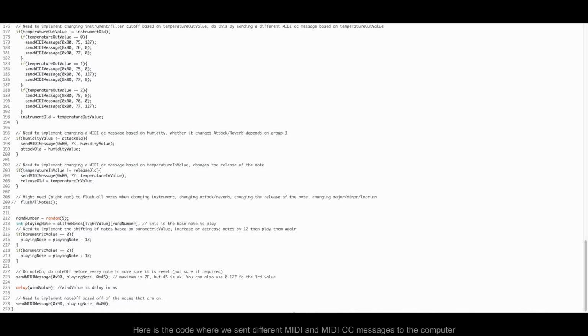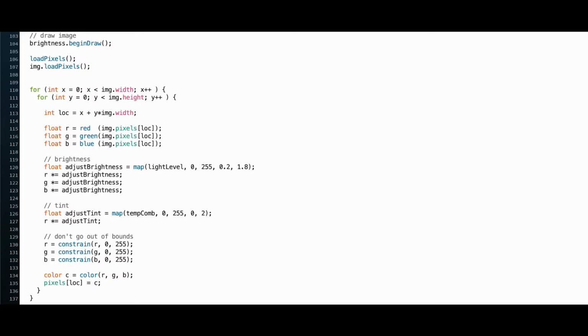In this section of code, we mapped the different sensor data to different values for the MIDI messages. Here is the code where we sent different MIDI and MIDI CC messages to the computer. In this section, we adjusted the brightness and tint of the image based on light and temperature data.